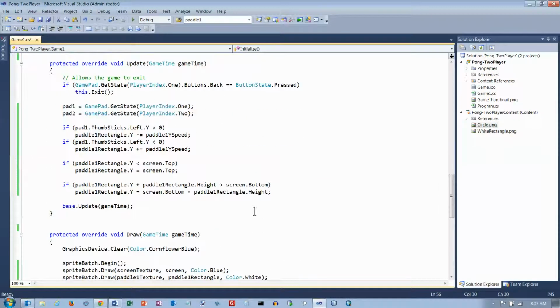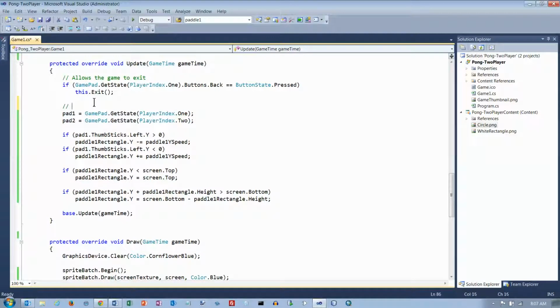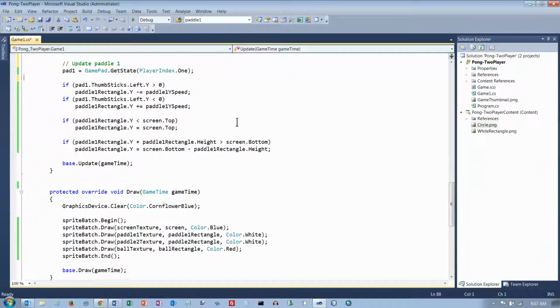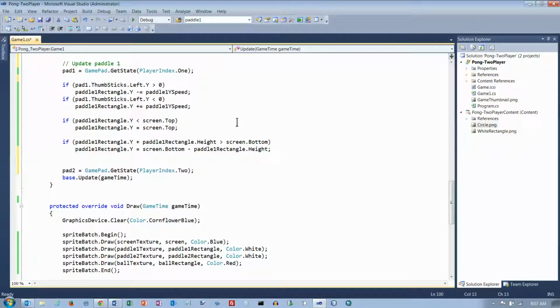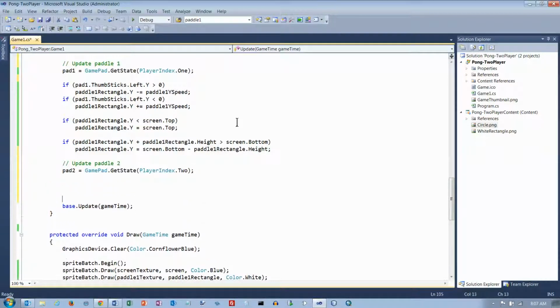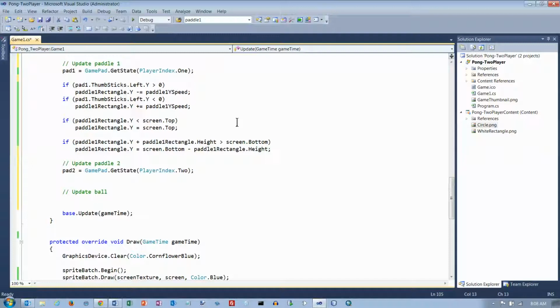Then down here, I'm going to put some comments in. I'm going to start dividing this up into regions so it's a little bit easier to follow. So this is update paddle 1, and then we're going to take this and move it down here. We'll leave a little space, and that's where you're going to put in your code, and then we're going to update ball.